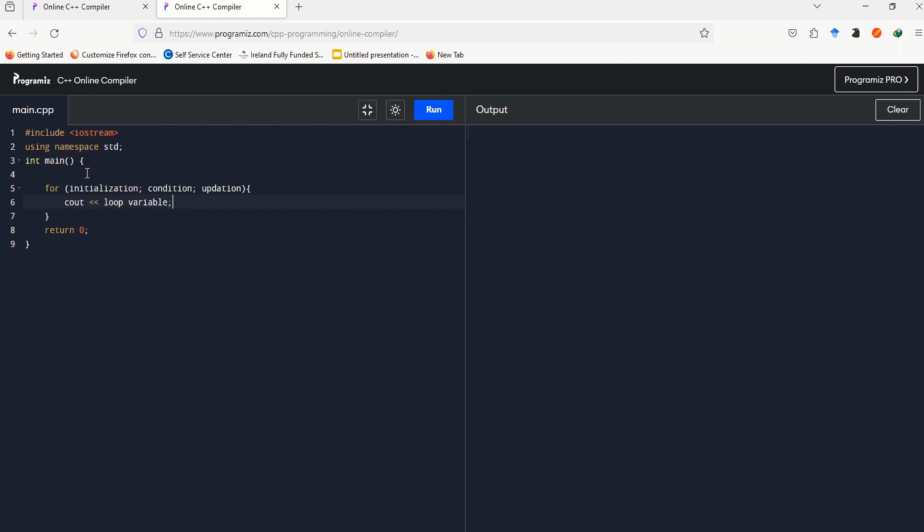So this is the basic syntax for loop. Now we modify this according to the needs of our programs, our projects. In our first project we have to print the first 10 natural numbers, so we will modify this.